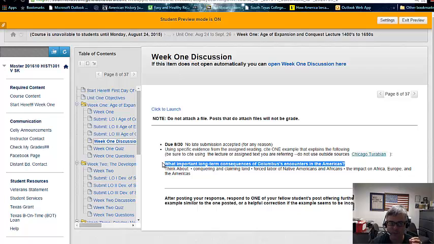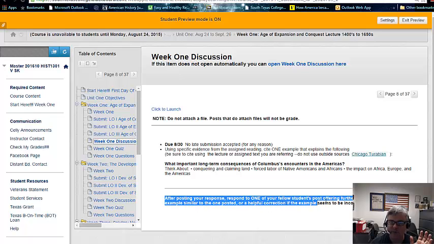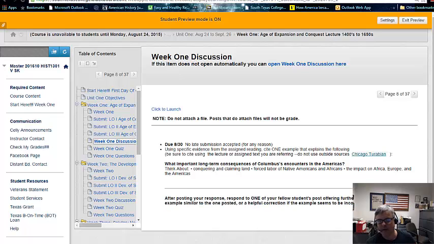So just make sure you understand that aspect. And then you want to respond to one of your students' responses as indicated. Sometimes there'll be a different direction, different guidelines for your response, but generally you're responding to one of your fellow students' posts, offering further elaboration on the evidence that they posted, or a different example similar to one posted by the student you choose, or maybe even a helpful correction.